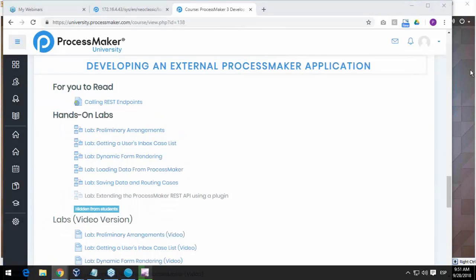Now I am back, how are you? Fine? Okay, so we found many differences, many important aspects about using ProcessMaker in this case.